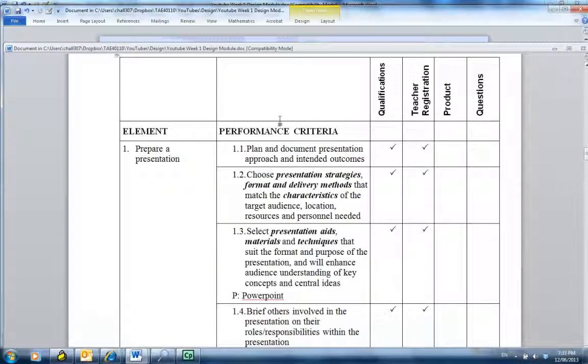All right, we're back at our performance criterion, some of the performance criterion around communication. Let's just work through them. Plan and document presentation approach. Choose presentation strategies and delivery methods that match characteristics. Select presentation aids and materials. So that could be a question that you could look at about effective communication if you want to.